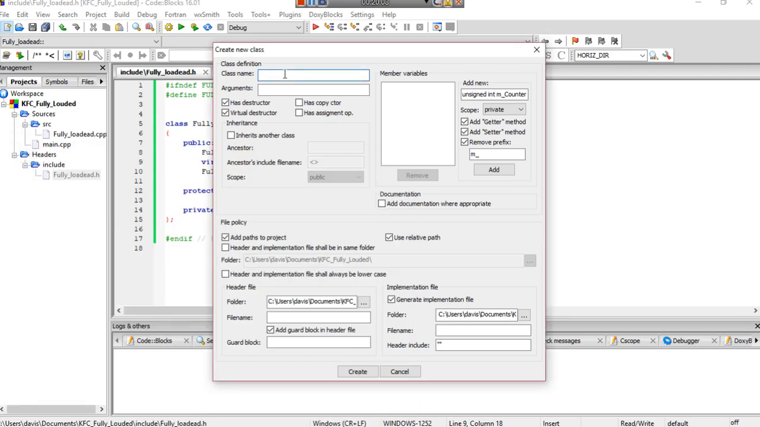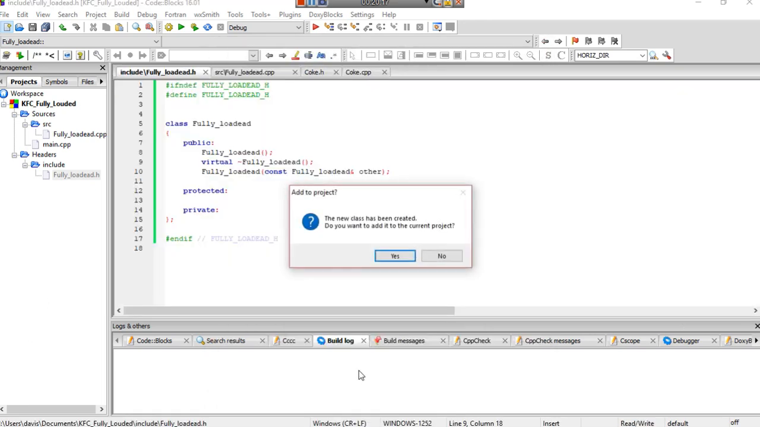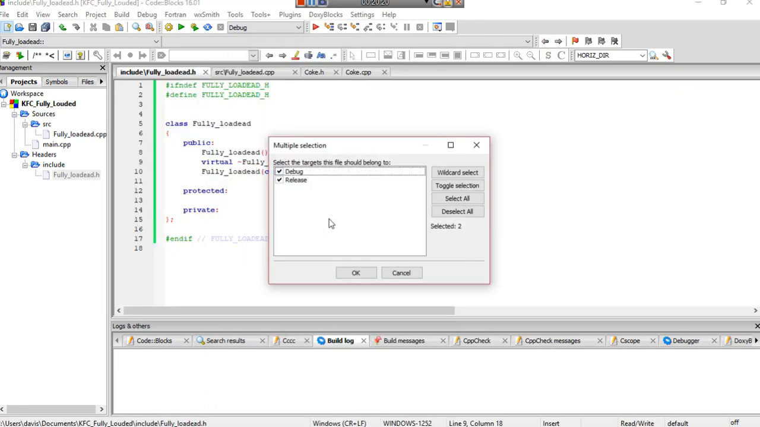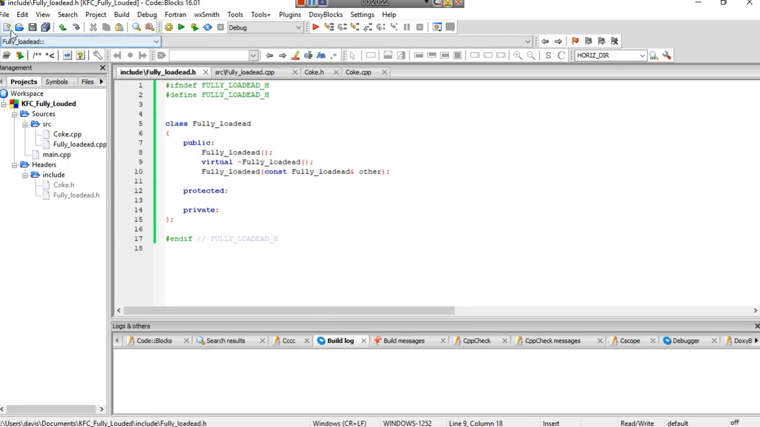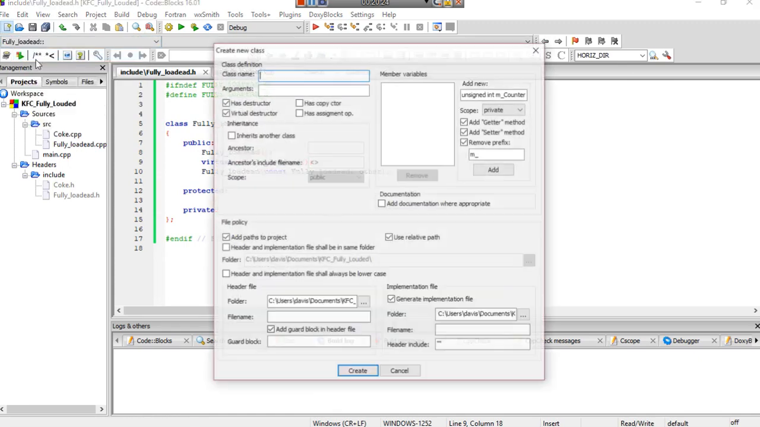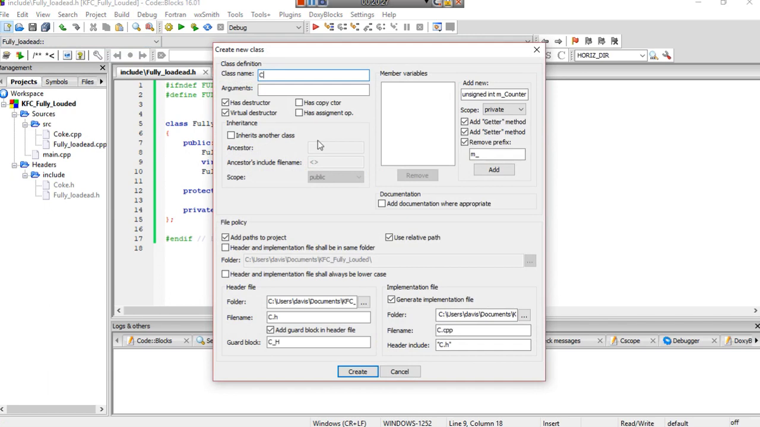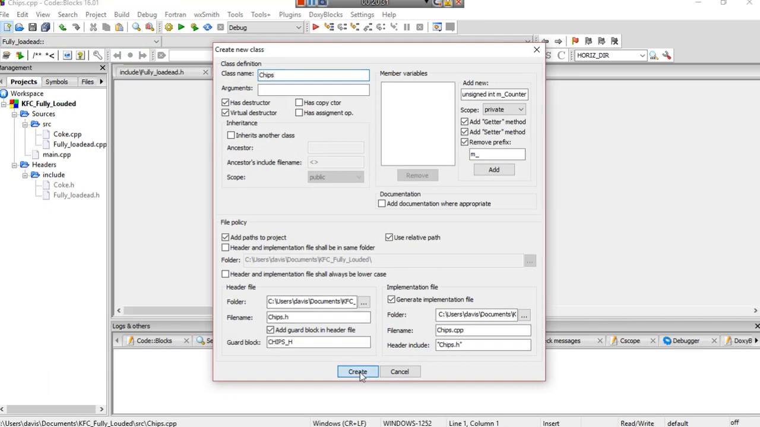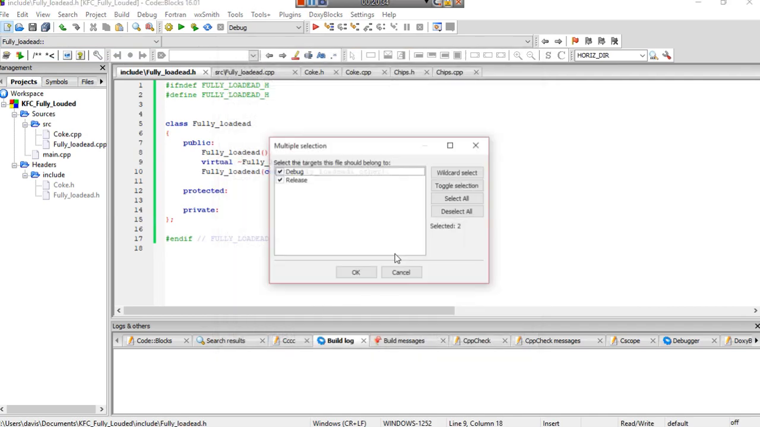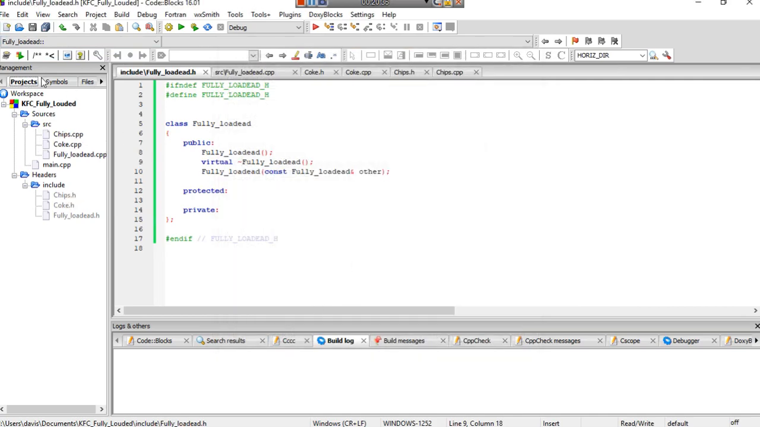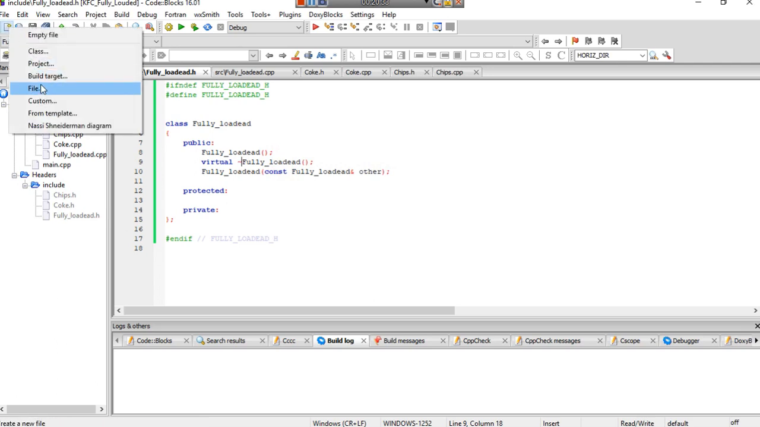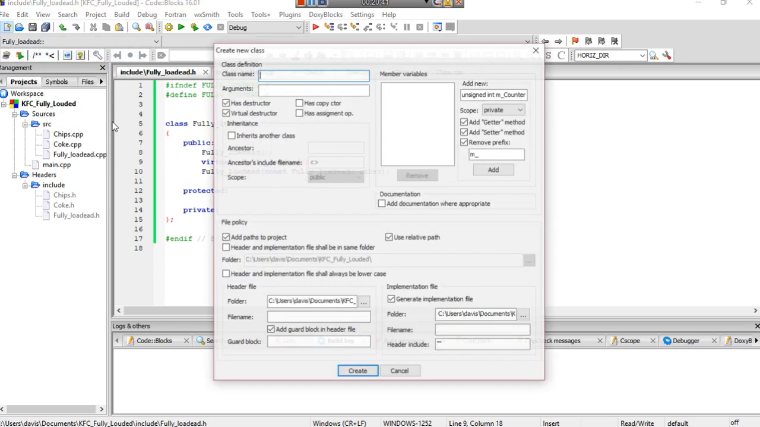So we need the coke class. This is the class for coke. Arguments, no. Destructor, constructor, yes. Finish coke class. Yes, we add the coke class to the new project. We create a new class. We want the chips class. We create a new class, chips class, and add it to our project. We create another class. We need the chicken class.